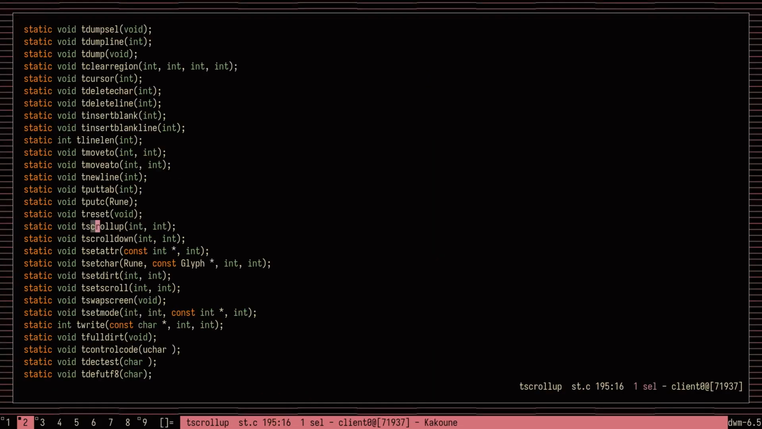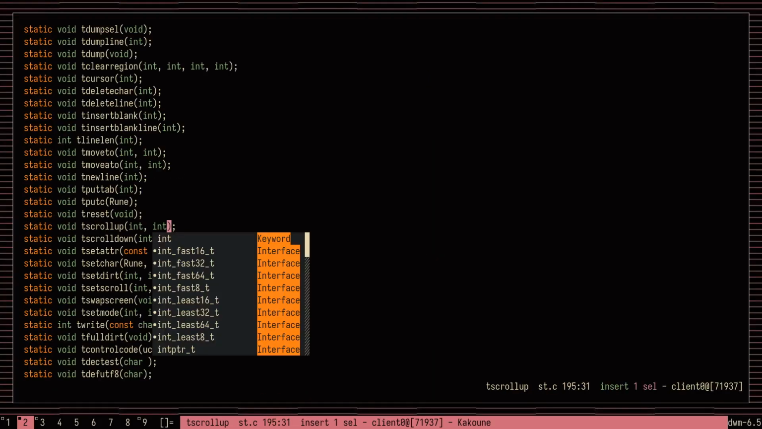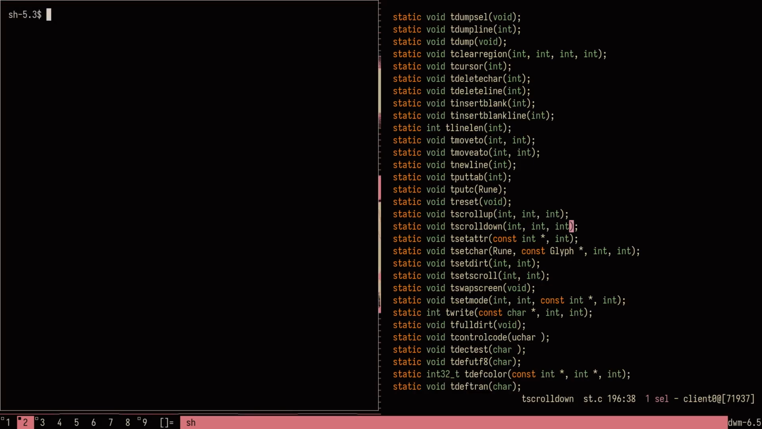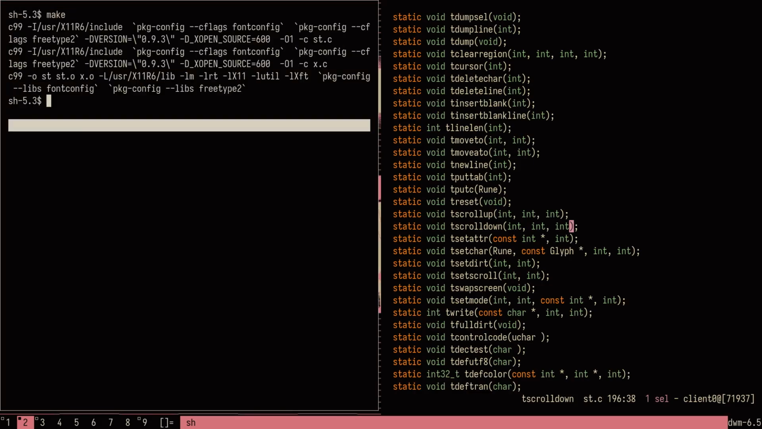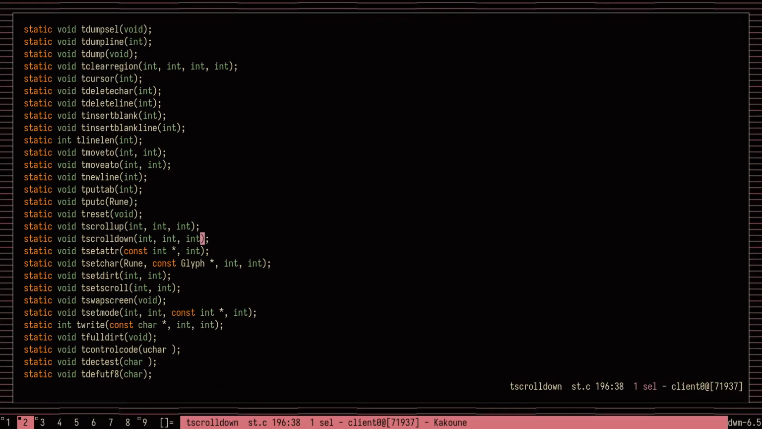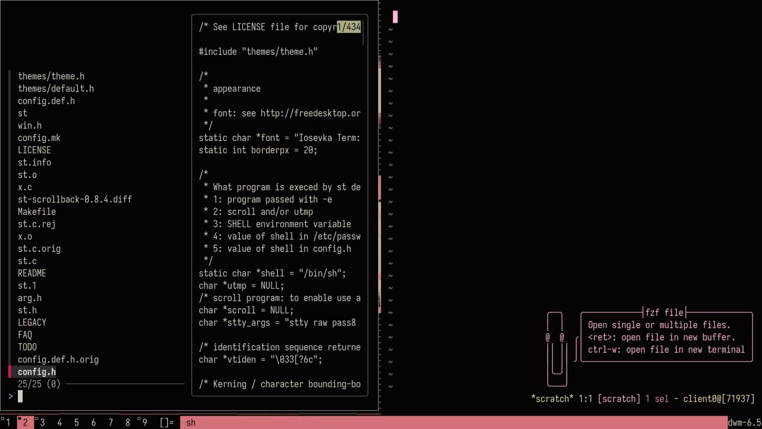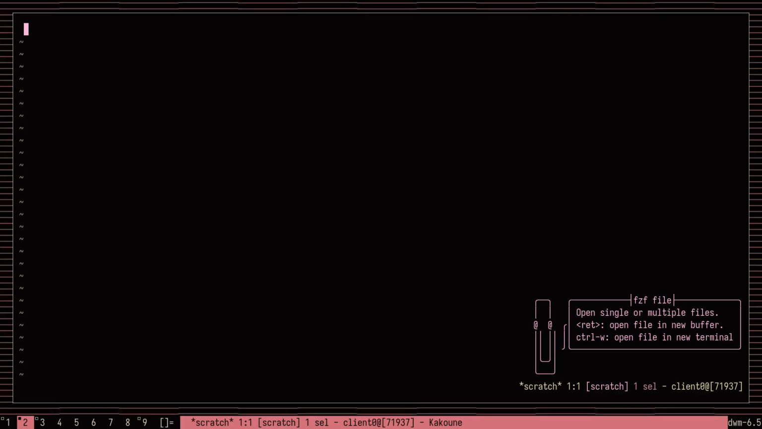Now, in this case, the reject was only telling us to add an additional int into them, so I'm not even going to copy paste anything. I'll just do it this way. And if we run make, everything is working. There are no errors. All right.